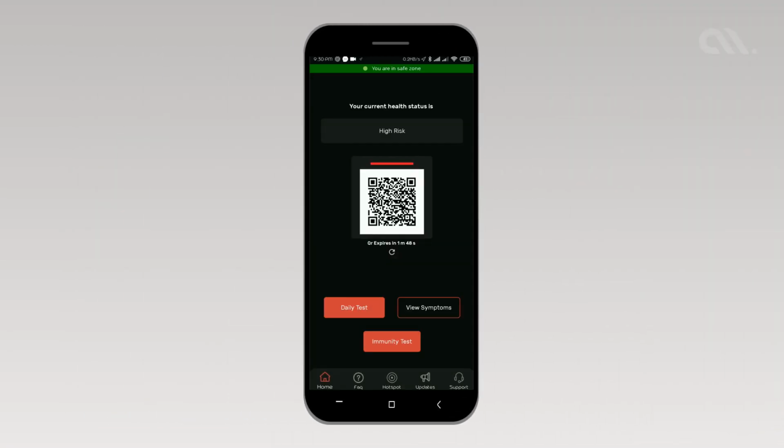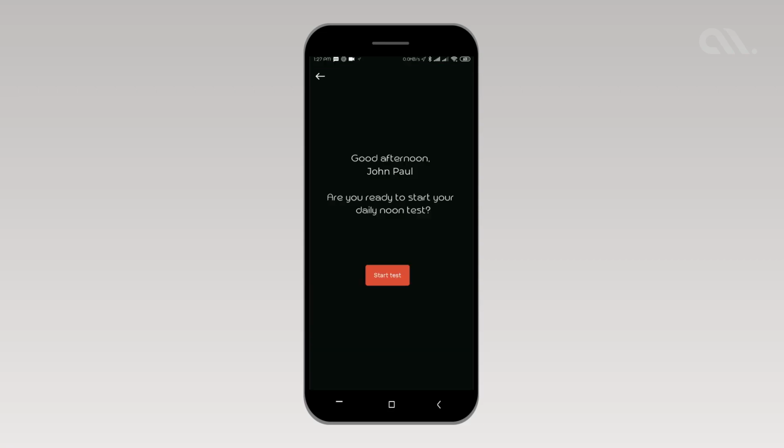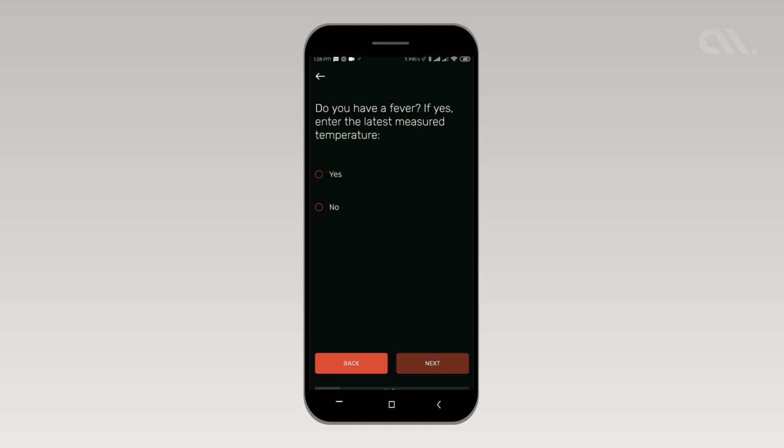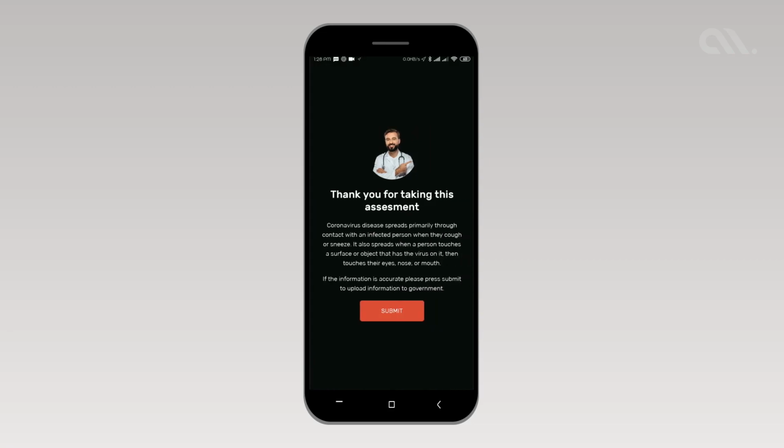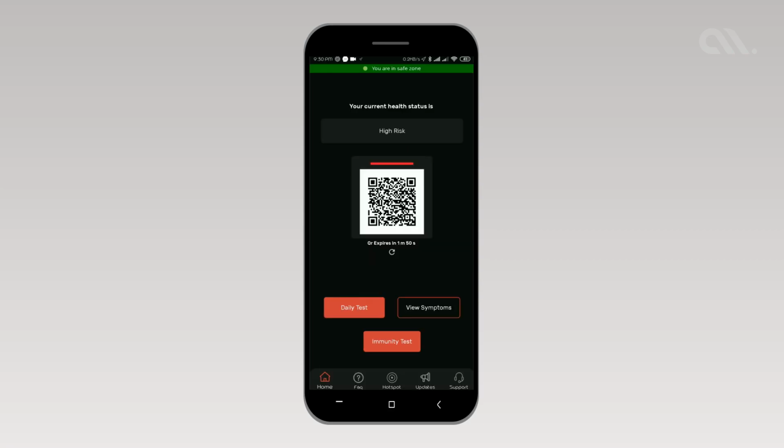All users can do daily tests from the application to check their risk score. After clicking the Daily Test button, the user is directed to the test. In the test, the user is presented with a series of questions. After taking the test, the user can submit the responses, which will be sent to the analytics engine to calculate the risk score and update the health card status if any change in risk score is detected.